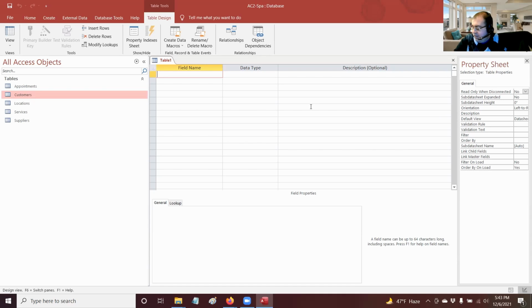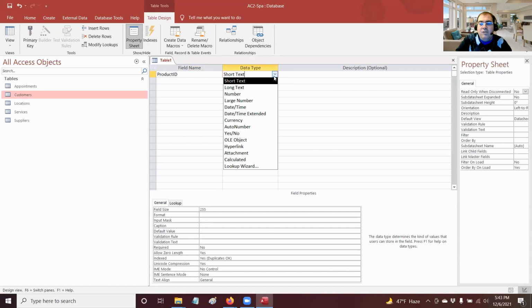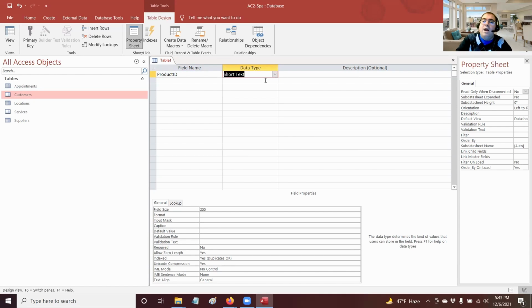So the first field is going to become a product ID. So we'll just type in there product ID, and then the data type. Well, the data type for that is going to be short text, because we're actually going to be typing something in there. Now, again, if it's our primary key, it has to be unique for each product. But we'll do short text because we're going to go ahead and type it in. Then they want us to add a description of internal product ID. So we'll go ahead and hit tab. We'll type in there internal product ID.